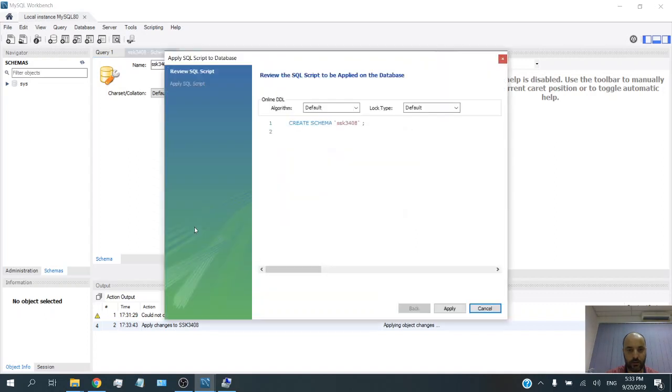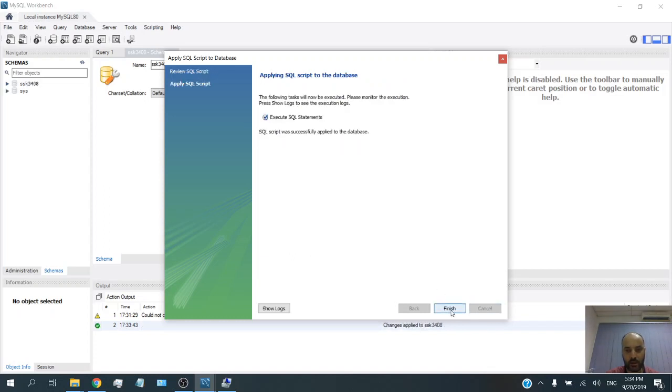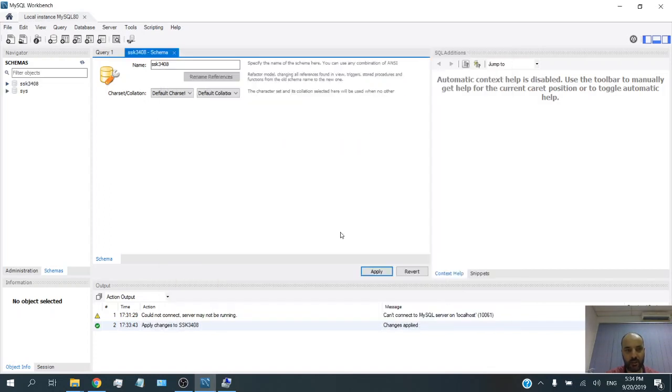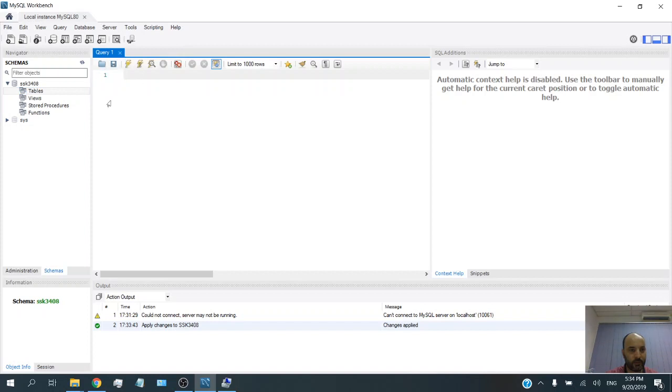Okay, then here we have the algorithm. Review the SQL script to be applied on the database. So here create schema, blah blah blah. We just click apply, execute SQL statement, finish. Then here we can see our schema, and here are our tables. Okay, we cannot see anything here because we don't have any table yet.